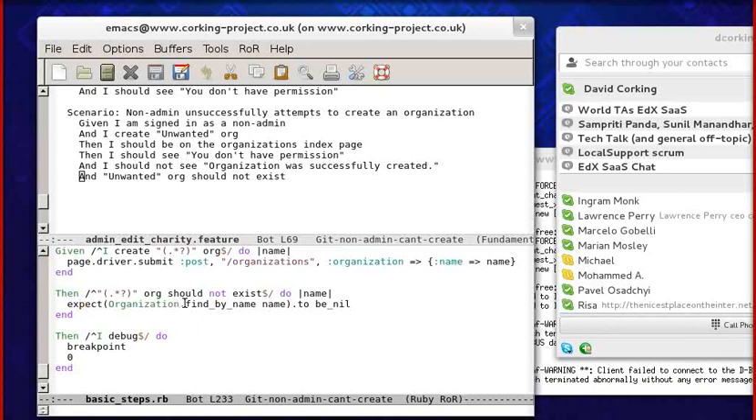And are you using RSpec 1 or RSpec 2? 2. And this is the new matcher, yeah.